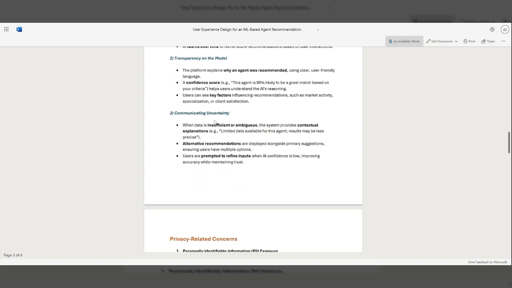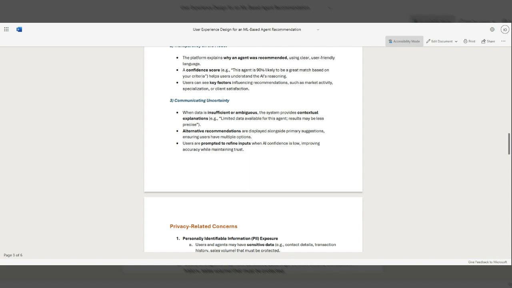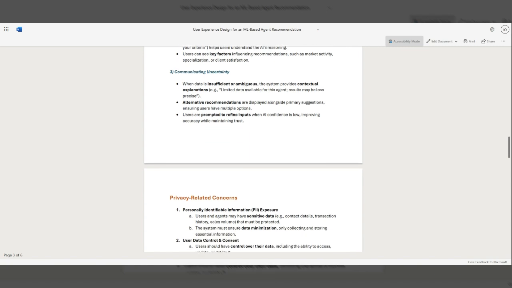For communicating uncertainty, when data is insufficient or ambiguous, the system will provide a contextual explanation. We're going to use alternate recommendations to be displayed alongside the primary recommendation, and users would also be prompted to refine input when the AI confidence is low.